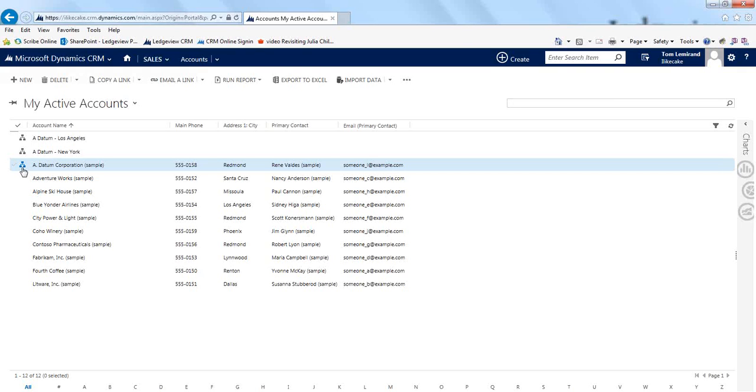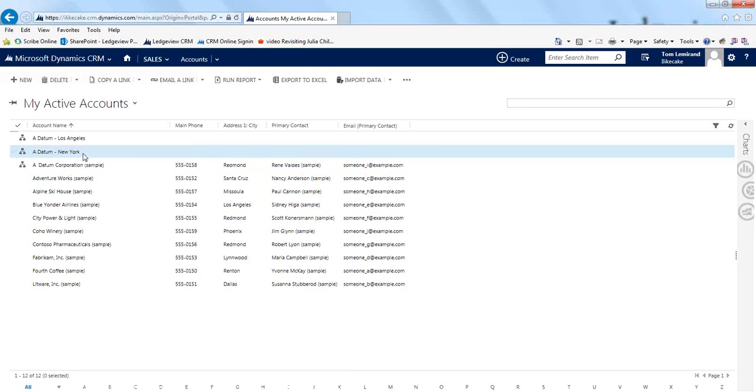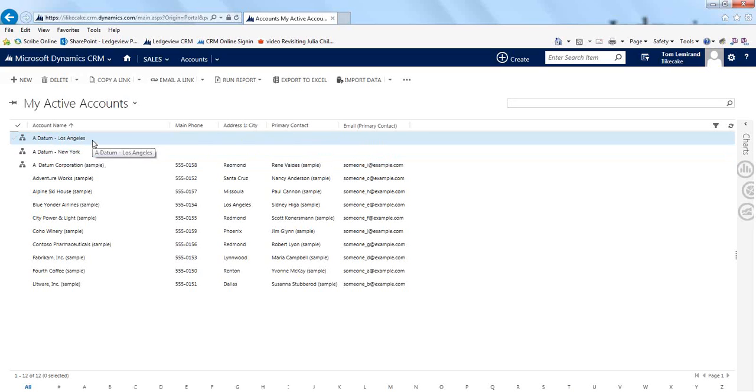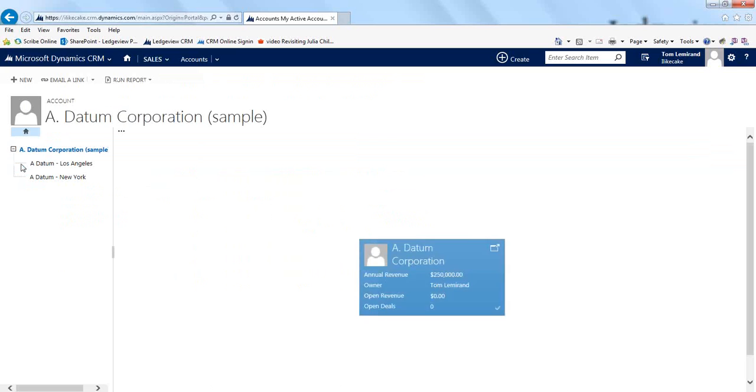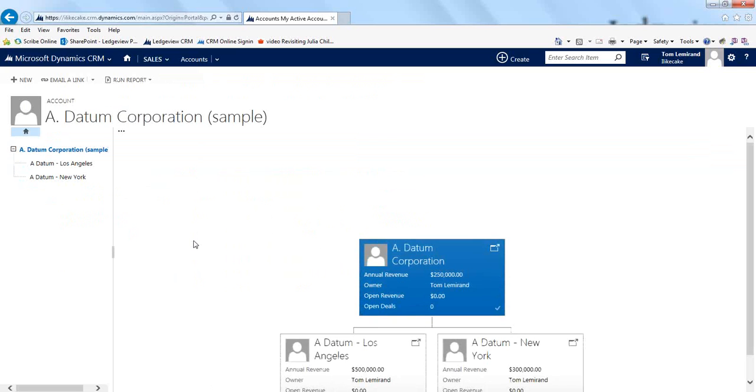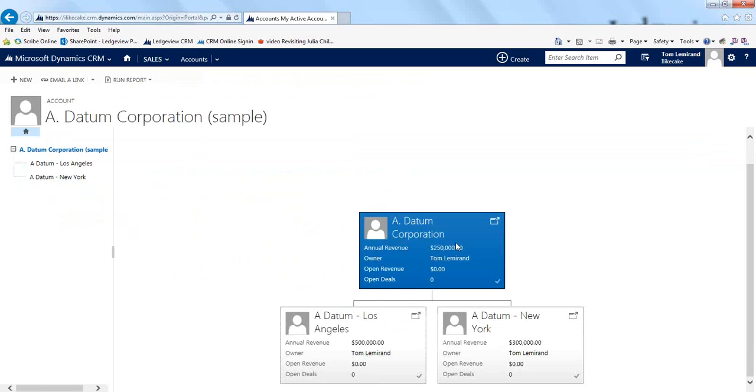So if you just look high level, I have this A. Datum Corporation account. And then above that, I have A. Datum New York and A. Datum Los Angeles. So if I just click on this hierarchy, it shows me a visualization that I have the corporate, and then I have my two children. Now you can go multiple levels deep, and this visualization chart will show you those. And again, my example only has 3, but you can have many, many accounts in this hierarchy, and it will show you the visualization.